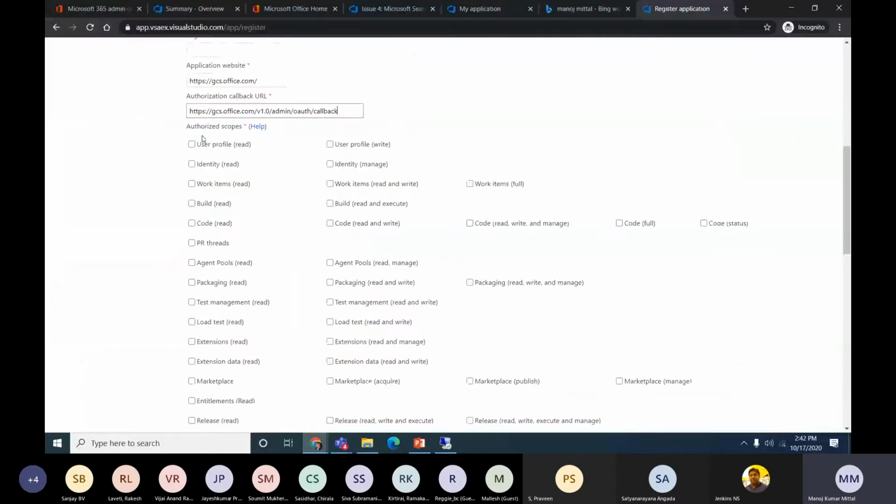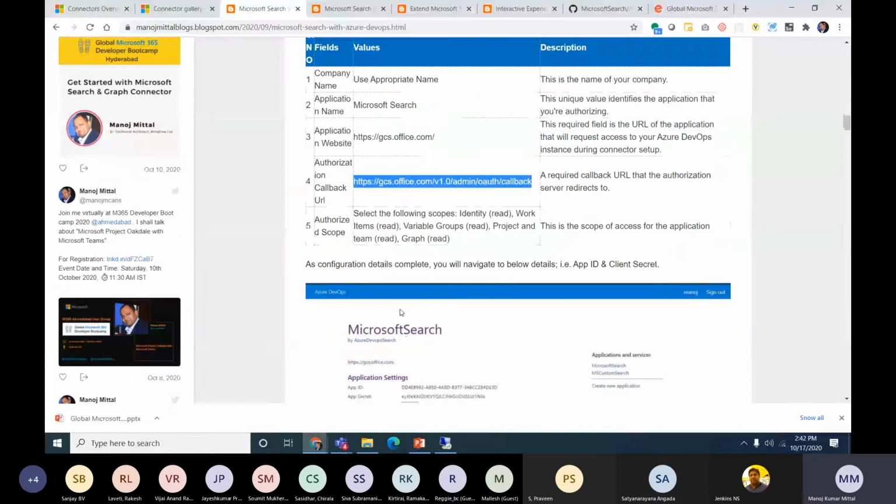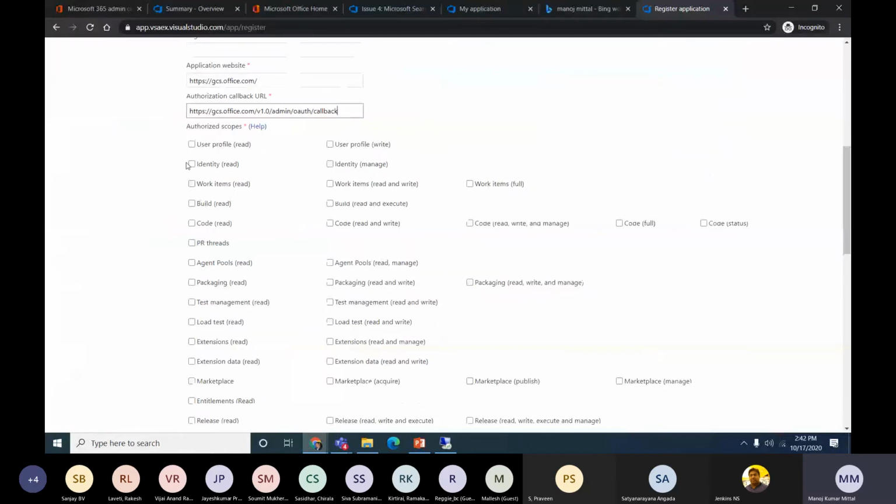After that, we need to provide the authorized scopes. If you see here, I have mentioned the authorized scopes. These are the 5 read-only permissions we basically require: identity read, work item read, variable group read, project and team read, and graph read. Go ahead and select identity, work item, variable group, project and team, and graph read. It's not in alphabetical order, so be careful when doing this.